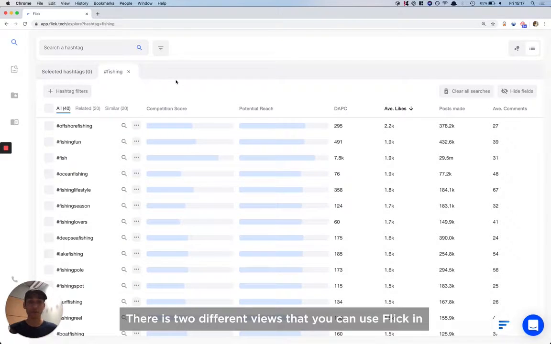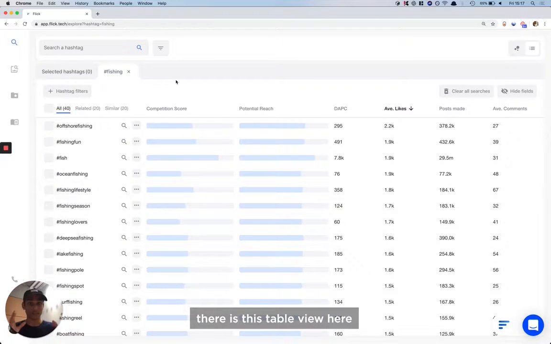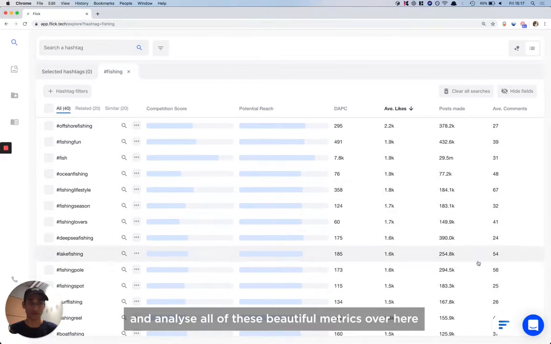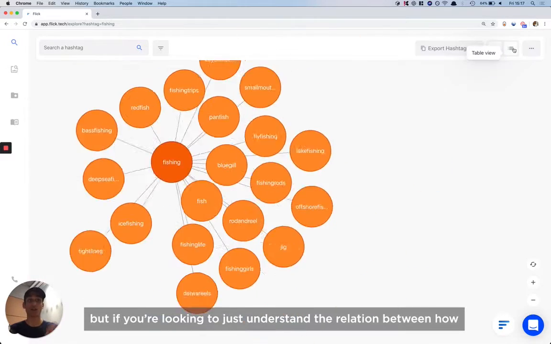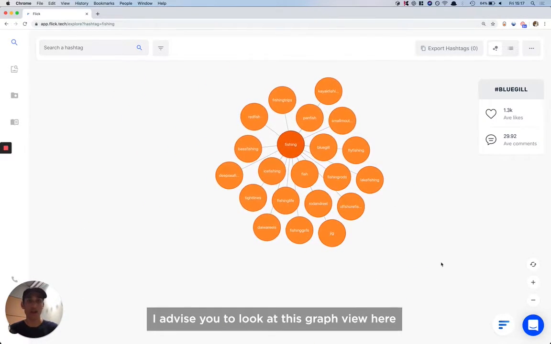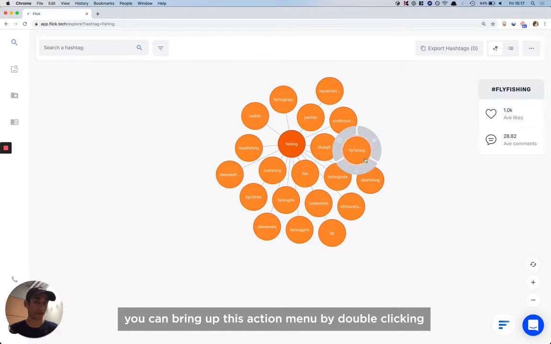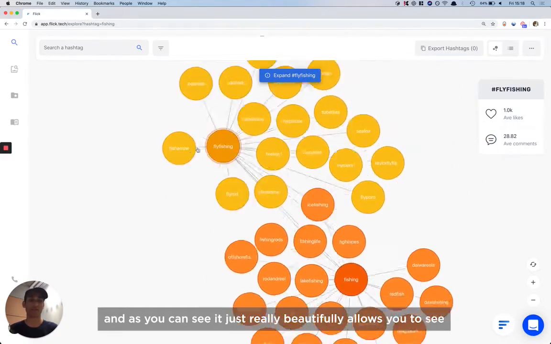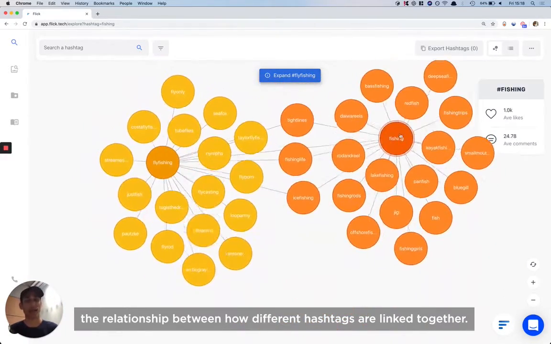There's two different views that you can use Flick in. There's this table view here, which we advise if you're looking to really dig into the stats and analyze all of these beautiful metrics over here. But if you're looking to just understand the relation between how different hashtags are relevant to each other, I advise you to have a look at this graph view here. You can bring up this action menu by double clicking. And as you can see, it really beautifully allows you to see the relationship between how different hashtags are linked together.